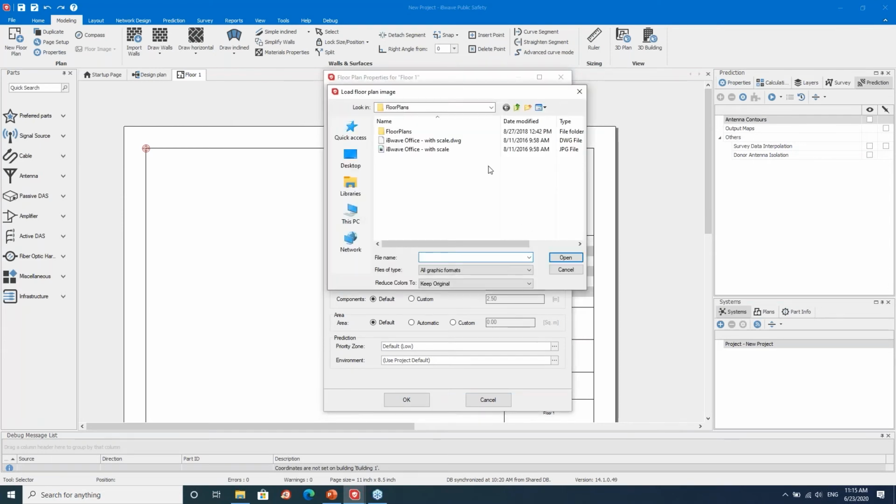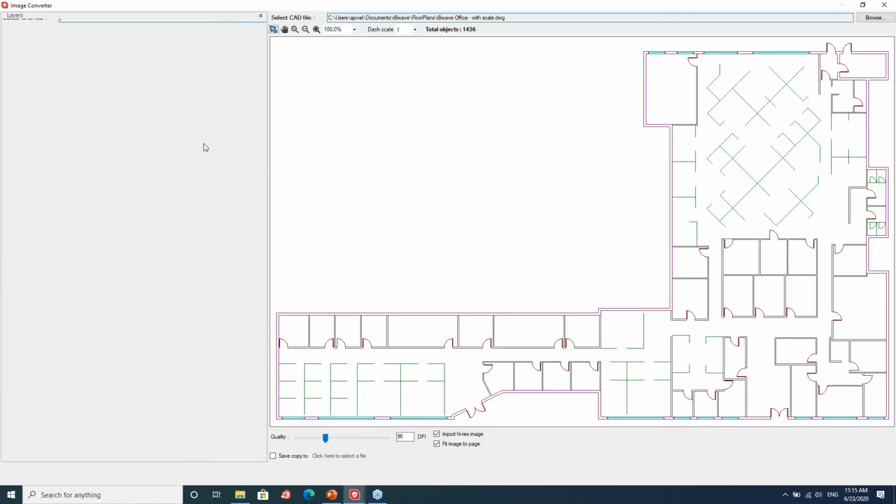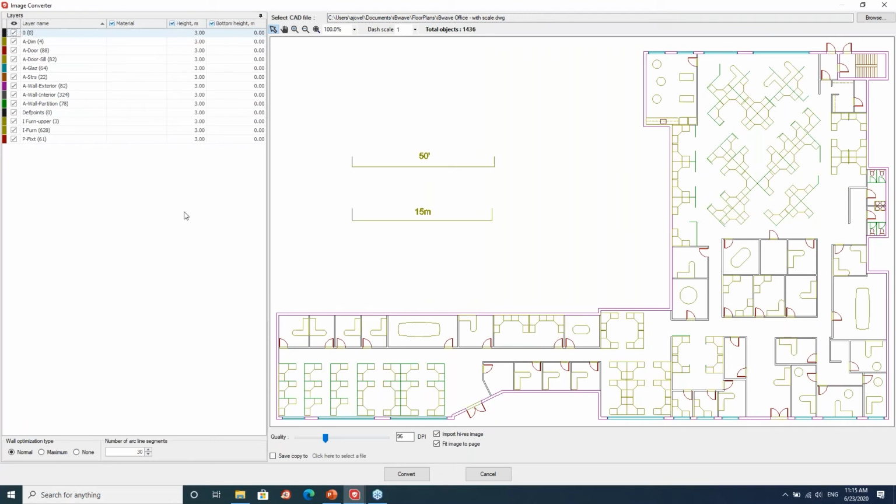And what I want to do here is select what my background image is going to be. I'll just select the CAD file that I was using for this example. I'll import all the layers here. Click on Convert.